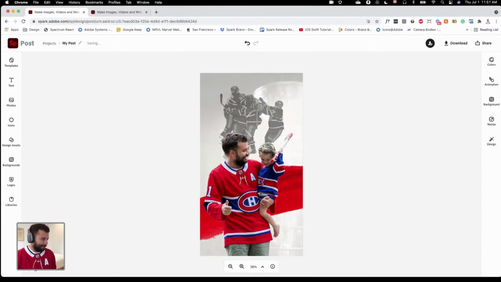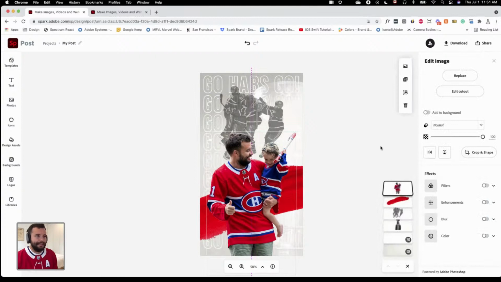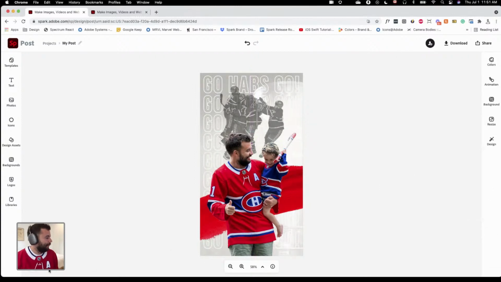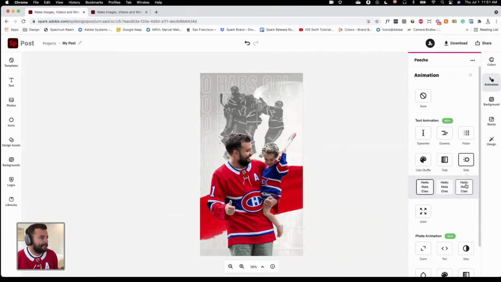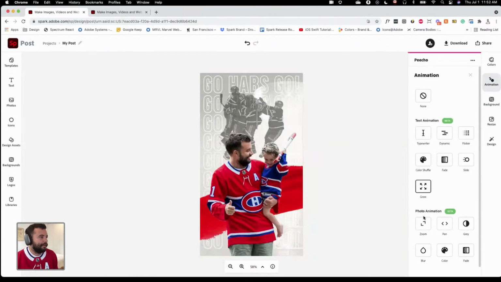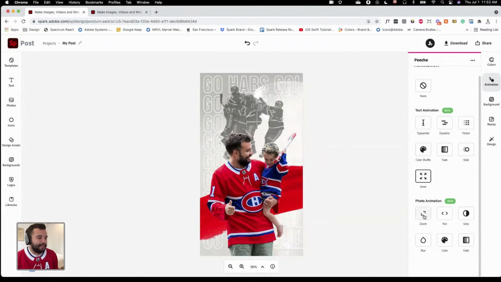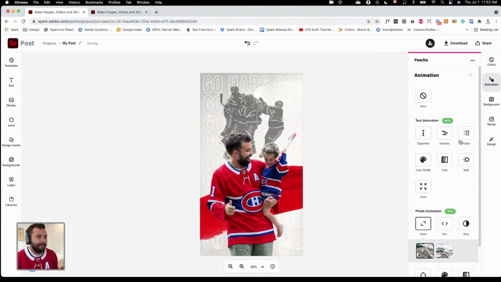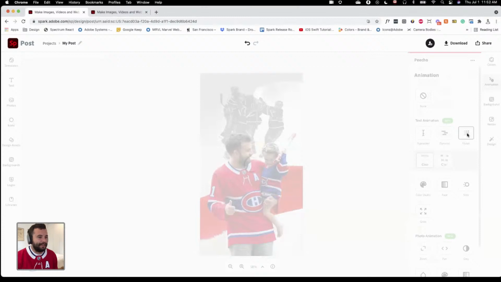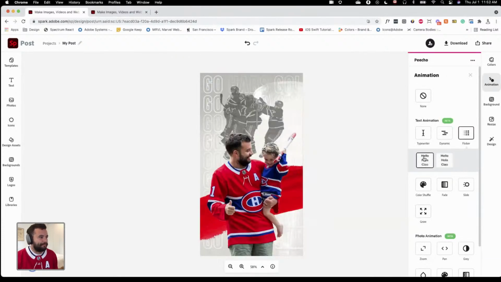I can always preview it here from the bottom left, and then you can see how it appears. Let's explore a few more here. You can see that the text could slide in, it could grow. You can see some zooming animation here. I just want to keep this somewhat simple and limit it to the actual text. I'm going to go back to what I had here with the flickering "Go Habs Go" happening in the background.